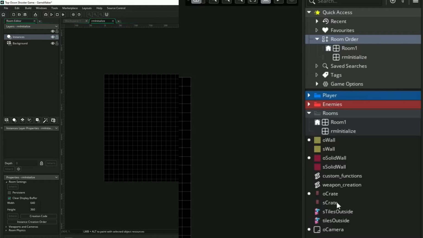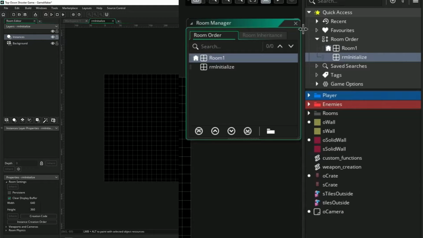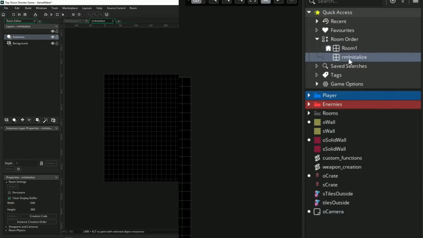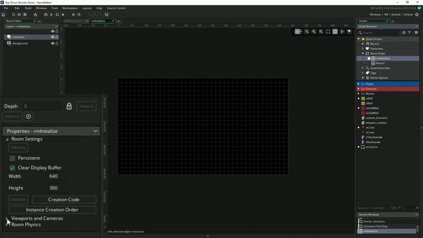We can put our rooms down here in any order that we want, and it won't change anything in the game. However, room order does actually change the order of the rooms in the game and the ID of each one, kind of. So right now, room 1 is room 0, room initialize is room 1, and then any more would be room 2, room 3, room 4, room 5. It marks the top one here with a little house, and that little house means that it's the room that the game is going to start with. So let's drag our room initialize up to the top because we want this to be the first thing that runs.